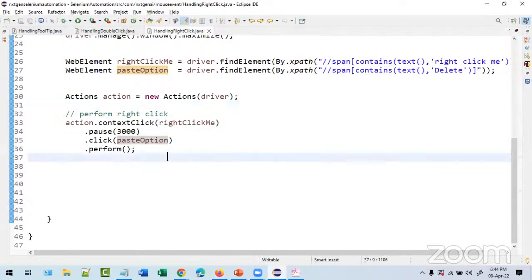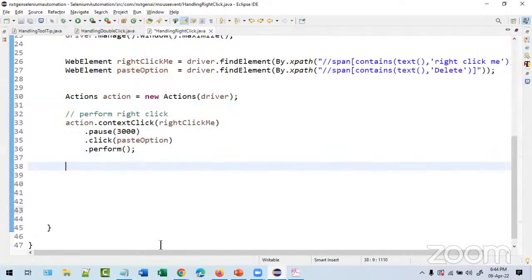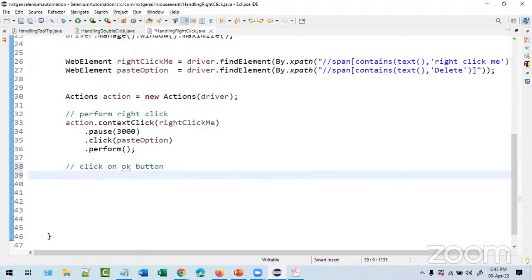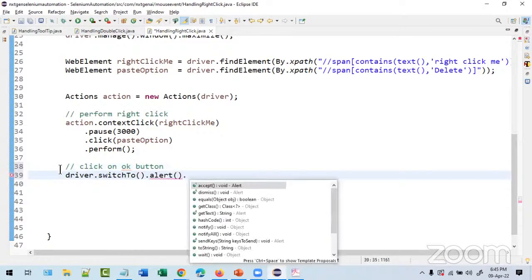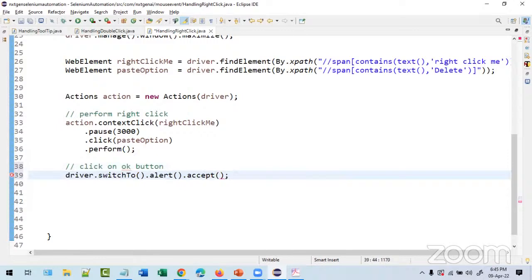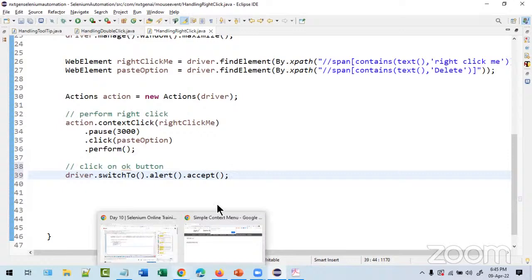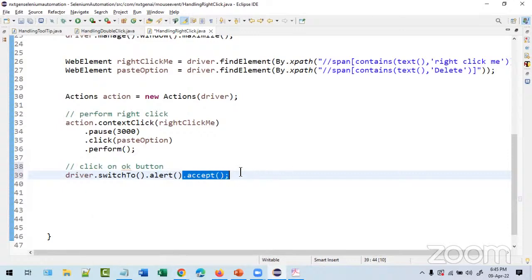That's another program. But as of now, for time being, because we should not leave something incomplete, to click on the OK button, it is driver dot switchTo dot alert dot accept. We have one big program to explain this concept. Till then, wait. This accept means click on the OK button.